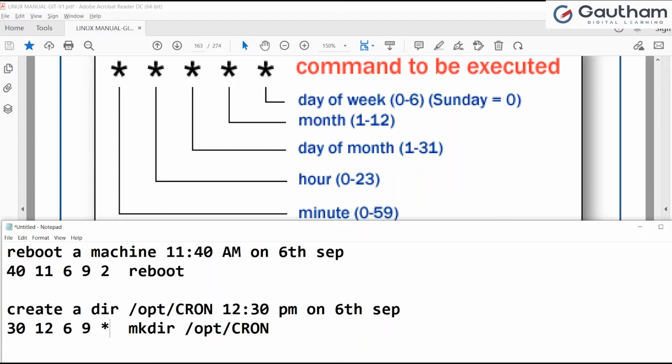You can say it can be any day of the week. I don't really care. It can be anything Monday to Friday, don't ask me. So it can be anything on 6th September, the task will be executed. So whenever you are looking for date, you can ignore the day by giving star. Star means any possible day.